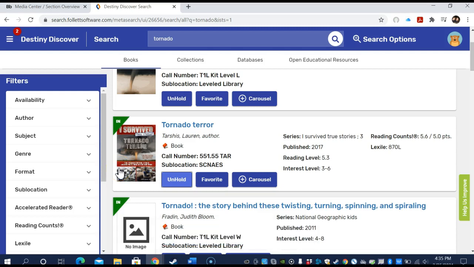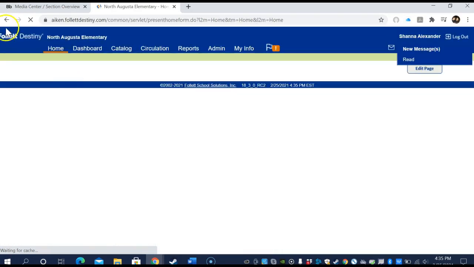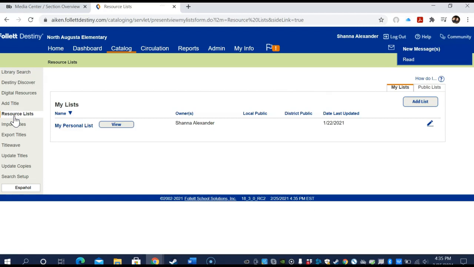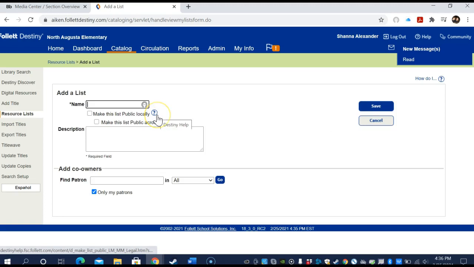If you have a project that you do every year and want to keep track of the books you would like to have for that project, you might enjoy making a resource list. To make this list, select Back Office, click on Catalog, select Resource List, then click Add List. Enter the title you would like the list to have, and any description you would like to have for it.